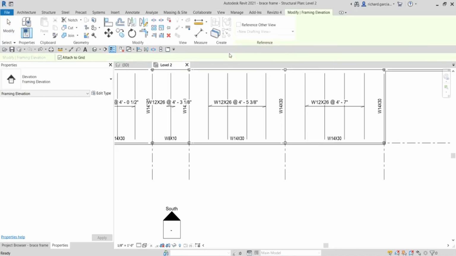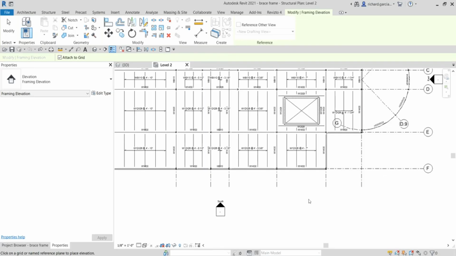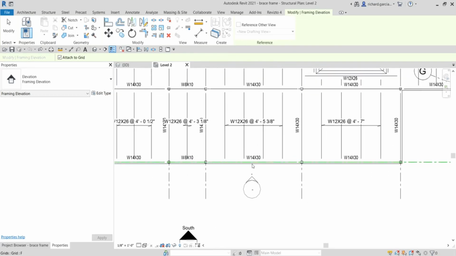Alright, so I'm going to select this, and as you can see here in our status bar, it says click on a grid or named reference plane to place the elevation. In our case we will be clicking a grid, the grid F. As I hover my pointer over grid F, it shows me the elevation. Revit will place the work plane on that grid F. So I'm going to click this to place the elevation. There you go. And then after that, I select Modify.